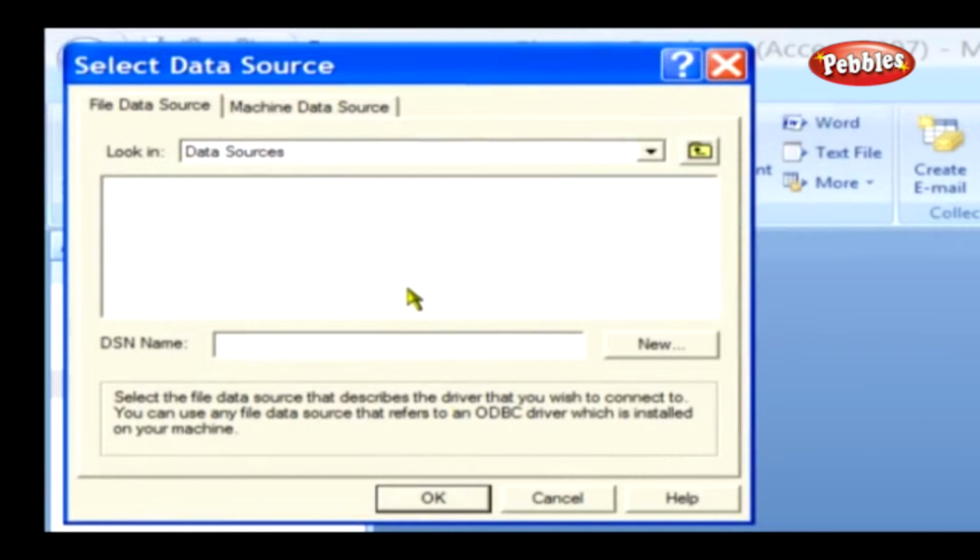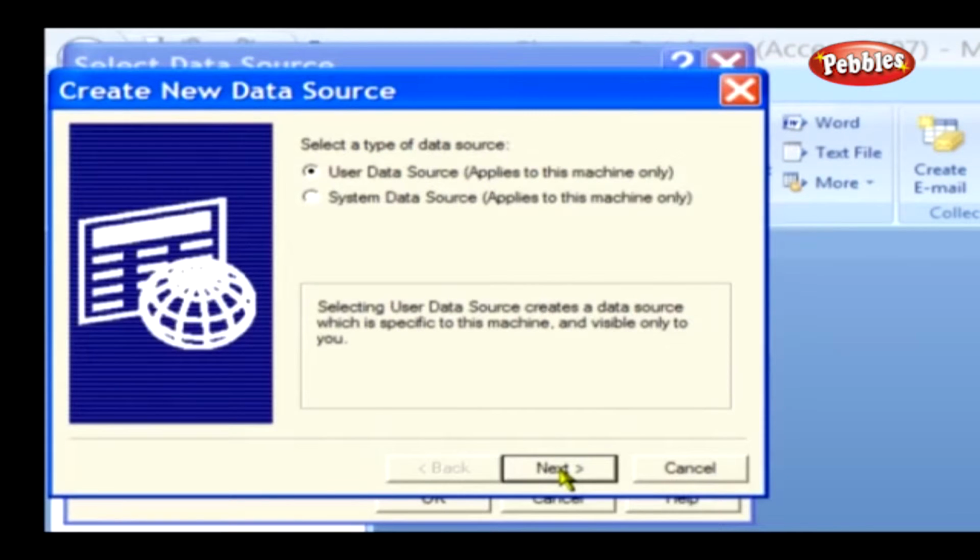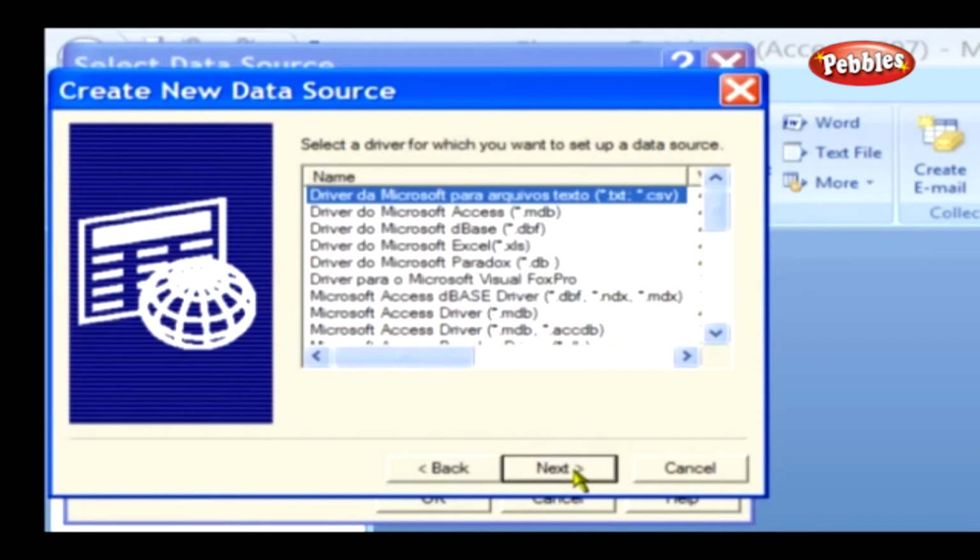This opens the Select Data Source dialog box. Select the Machine Data Source tab by clicking on it. Click on the New button. Access displays the Create a New Data Source wizard. Select System Data Source, applies to this machine only, and click the Next button.